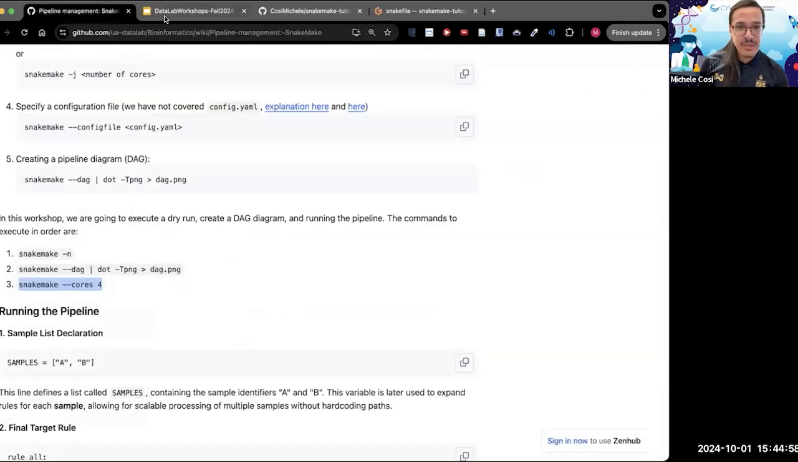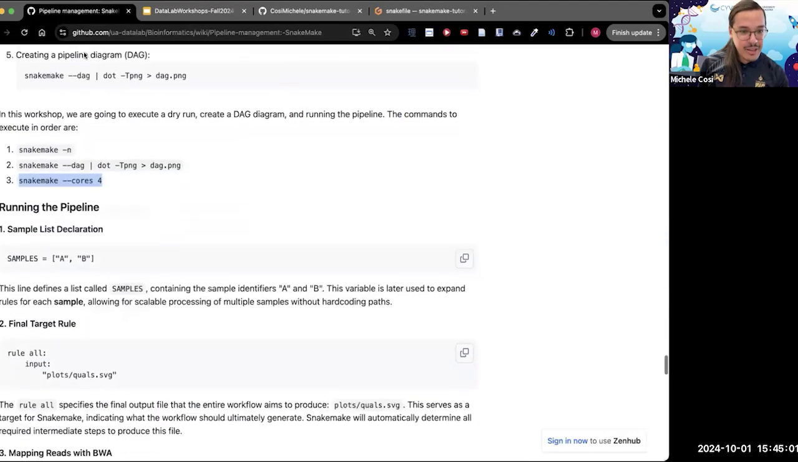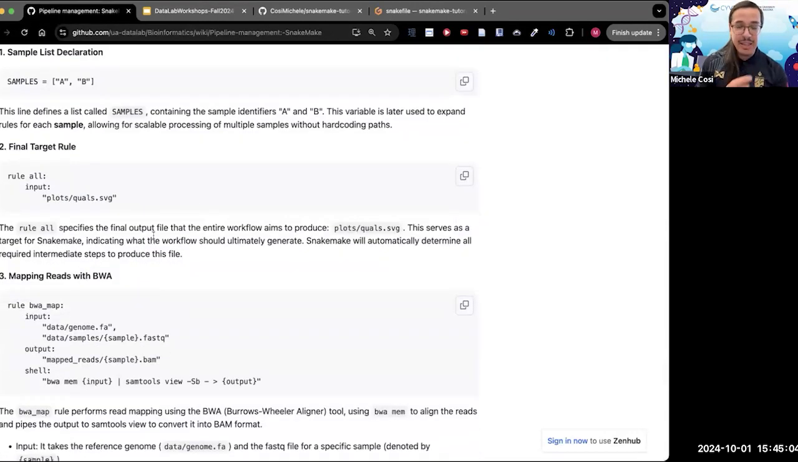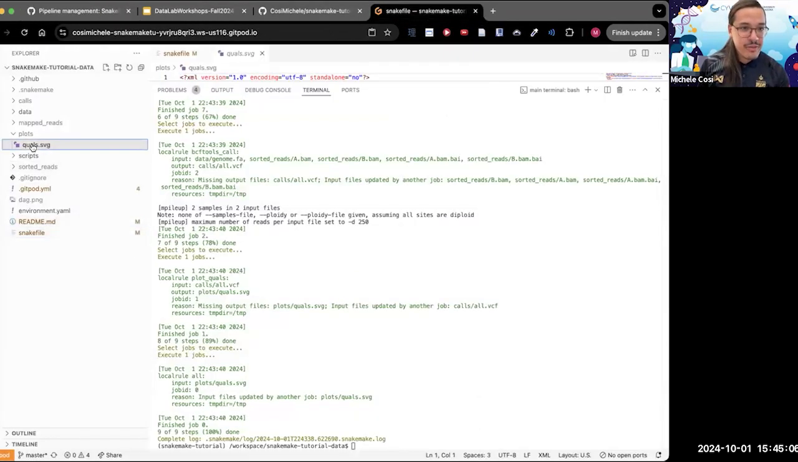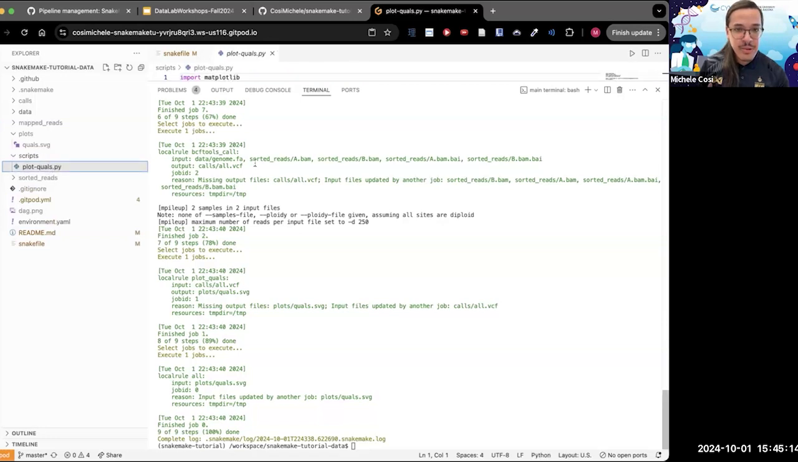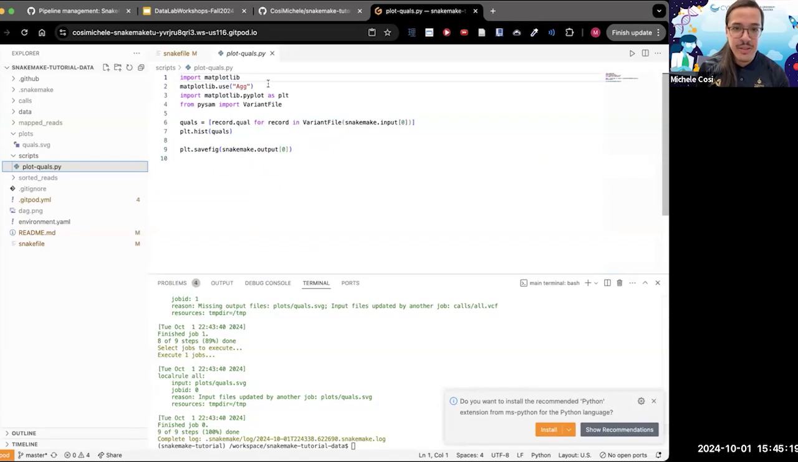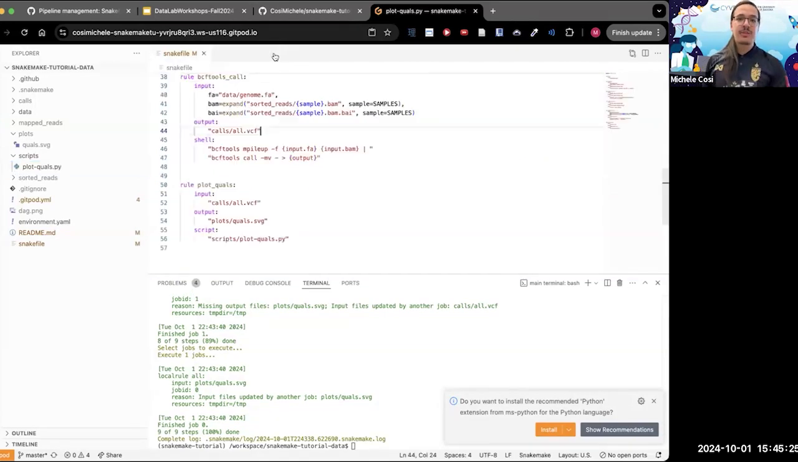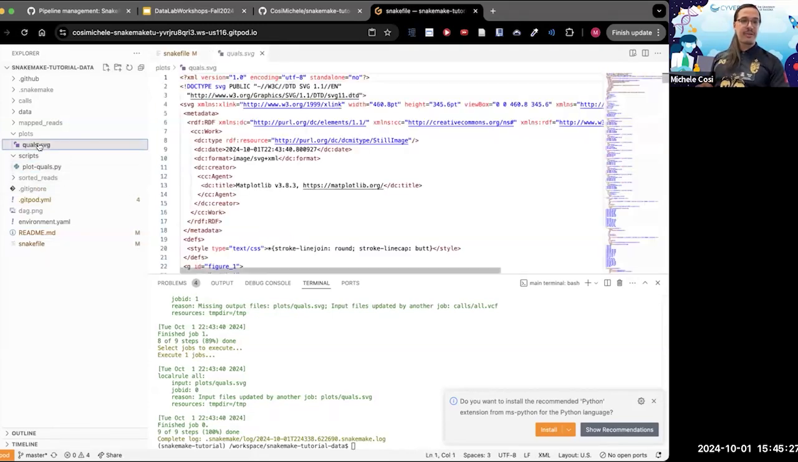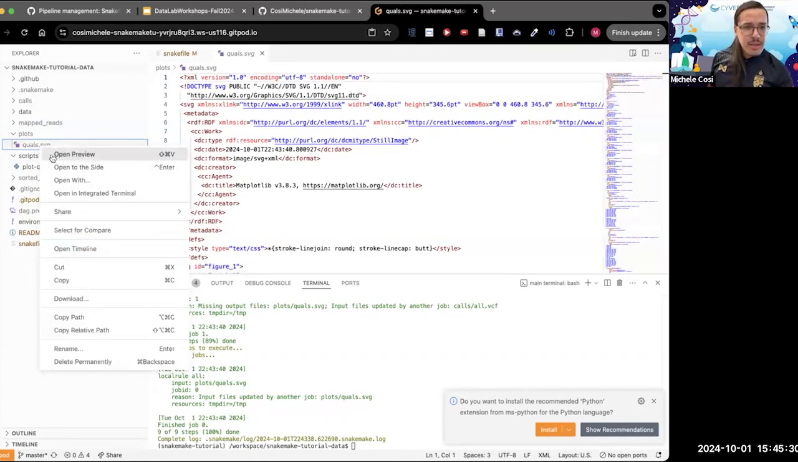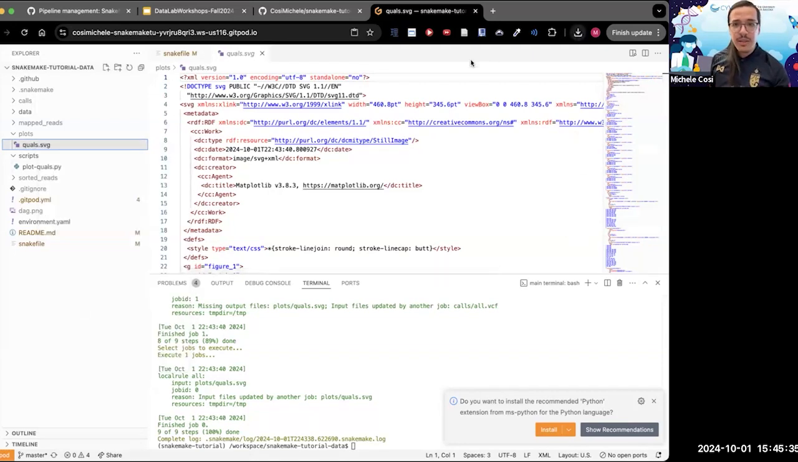I want to see if I can do this somewhere else. I just feel bad for not being able to show the plot. It is an SVG file. So what if I change my script in plotquals.py? Oh, I know why it's not showing it. No, I don't know why. Never mind. Don't worry, right now I can't figure this out. But maybe I can download it and then open it.